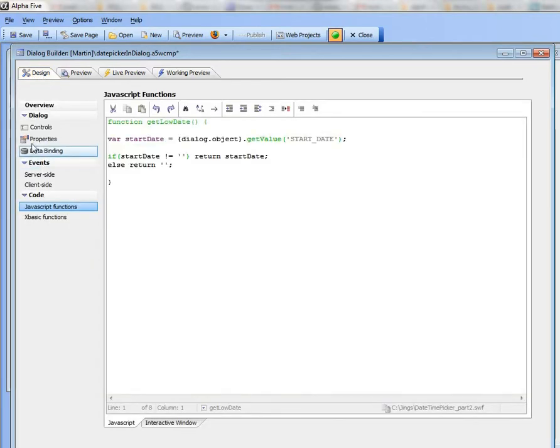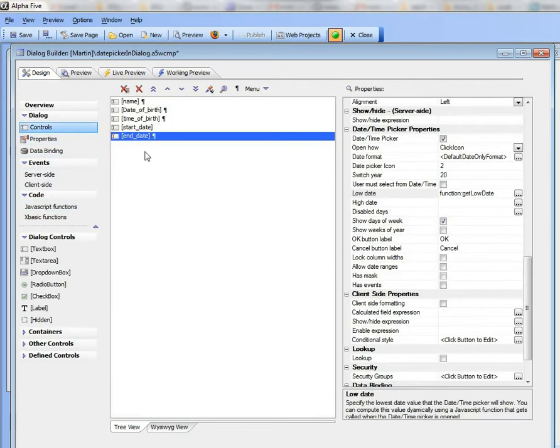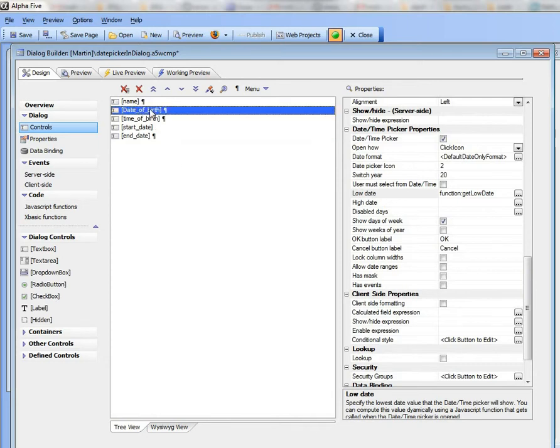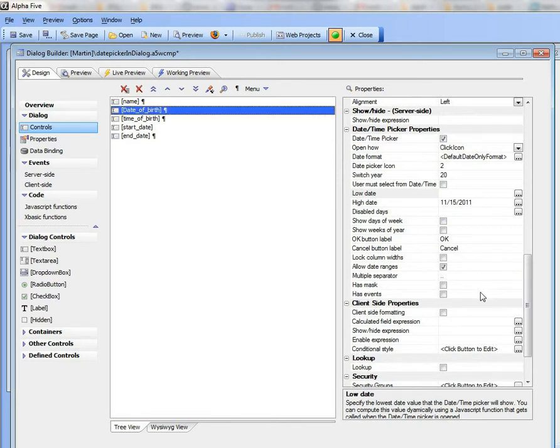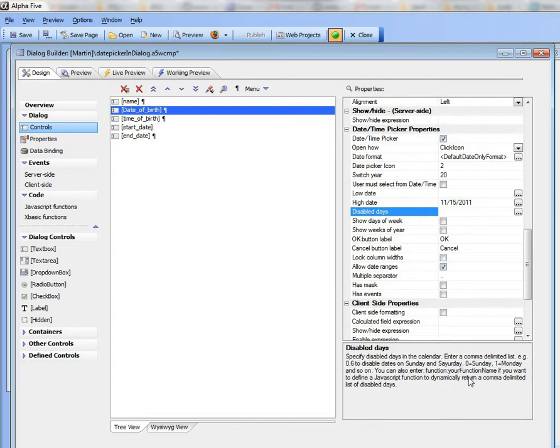Another nice feature in the list of properties here that we haven't yet discussed is the disabled days. So for example, over here you can see that right now there are no days disabled. But let's say that I want to disable Saturdays and Sundays. So I can just go there and enter, say, 0,6, 0 being Sunday and 6 being Saturday.